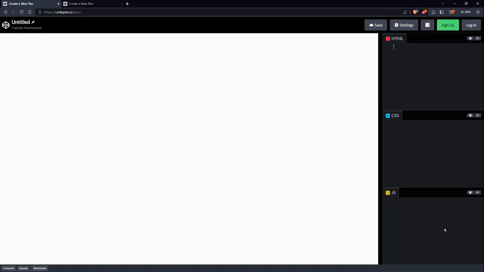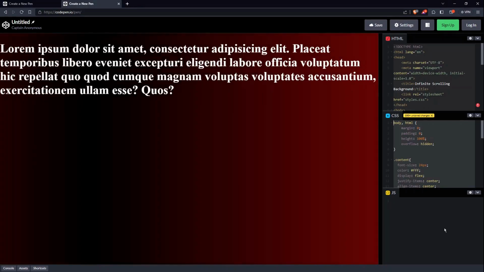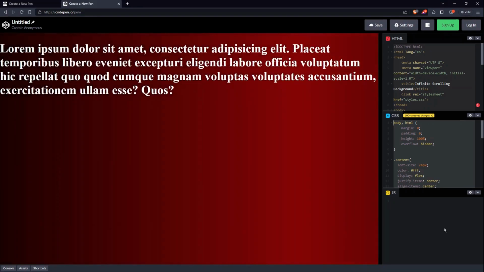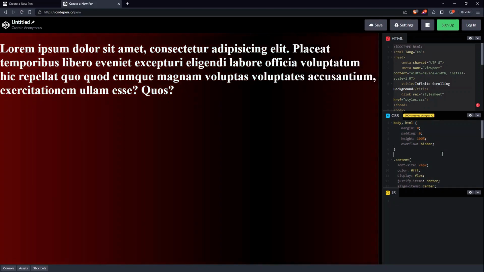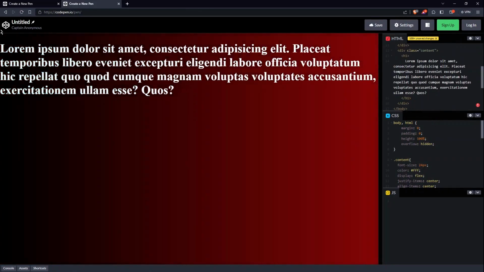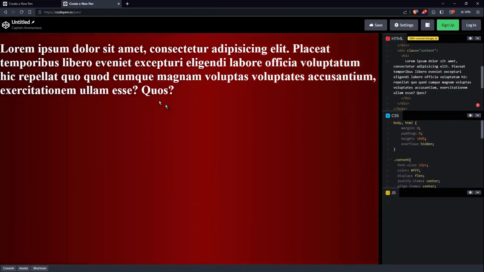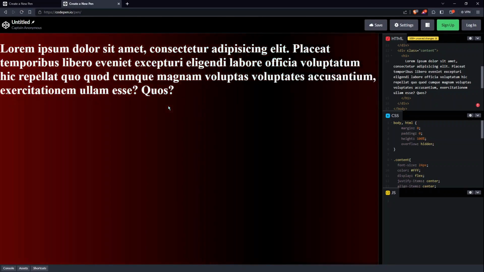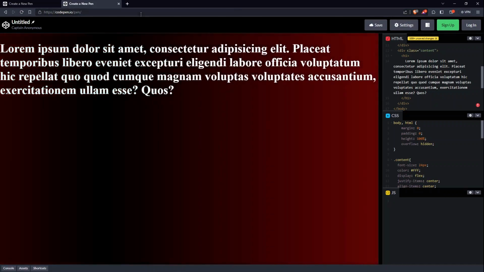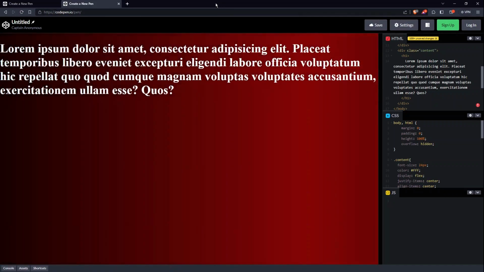And today I would be teaching you to create this: a pure CSS infinite scrolling background. All this written as the content is a self-generated sentence, which is quite a lot used in web development. So let's get started.